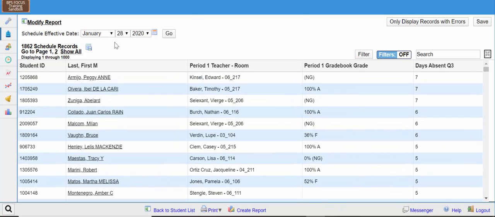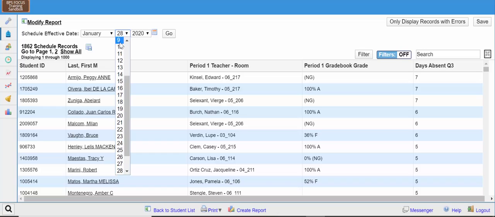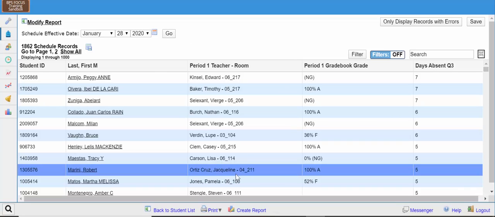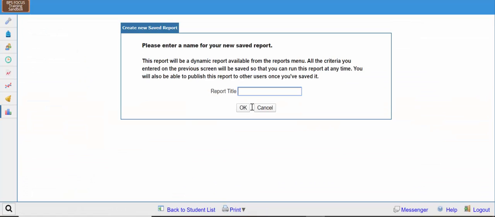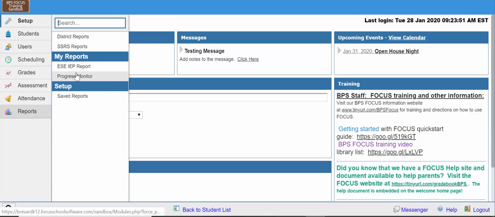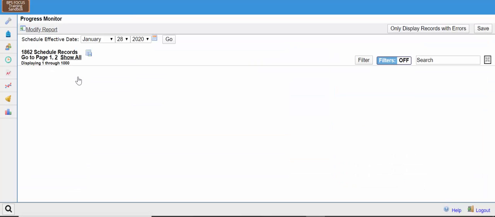If I like the report, I can save it, but if I wanted to run that and look at the effective date, I could also change that effective date to go back to the first day of the quarter or the last day, etc. You can tell it where to go back and look for that data. If I want to create the report, I can save it here. So this is progress monitor. Click OK. And over here under reports, we see there's progress monitor. I could click on that and it's going to generate the report.